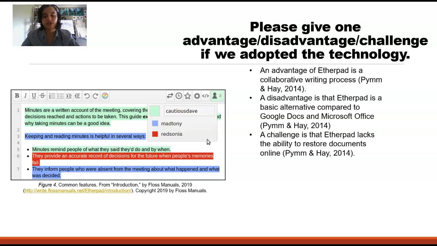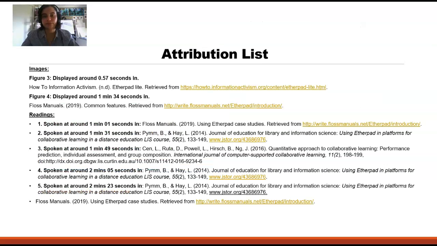Having said that, a disadvantage of Etherpad is, as Pim and Hay report in the April 2014 article, that many of the standard features we have grown accustomed to in Office suites are missing in Etherpad. And this means that Etherpad is a basic alternative to Google Docs and Microsoft Office Live. Also, Pim and Hay claim in their April 2014 article that simplicity of both design and functions mean that Etherpad is best suited for group collaboration or brainstorming in real time.